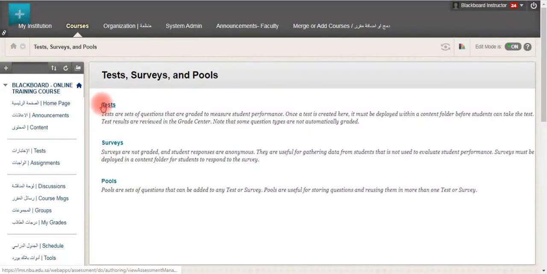You have come up with three options. The first one is test, which we have already done in the previous tutorial. The second one is surveys, we will do it later inshallah. And the last one is polls. What do you mean by polls? The definition is here. The polls are a set of questions that can be added to any test or survey. Polls are useful for storing questions and reusing them in more than one test. So it's a question bank in our layman language where all your questions will be stored, and you can use these questions whenever you need.